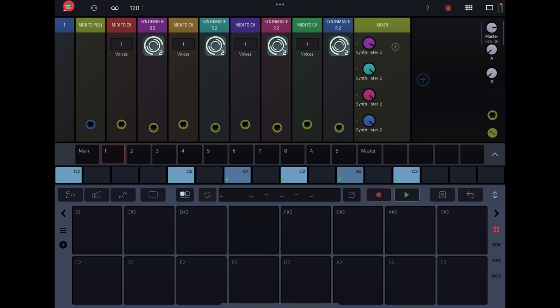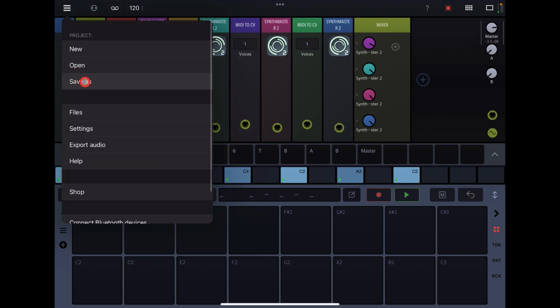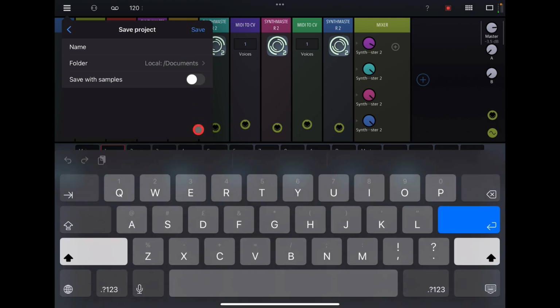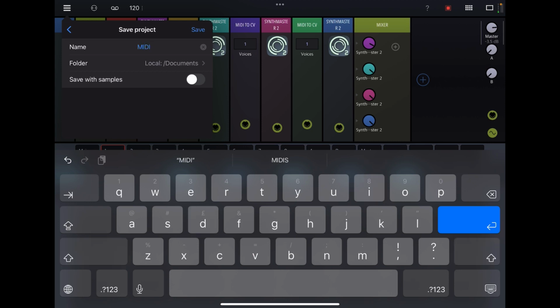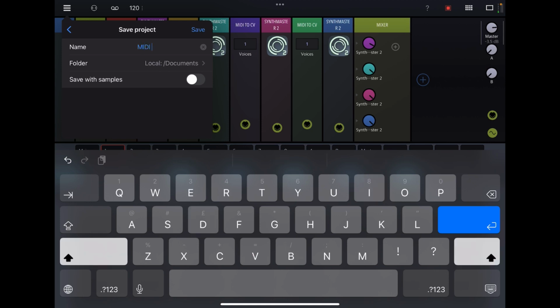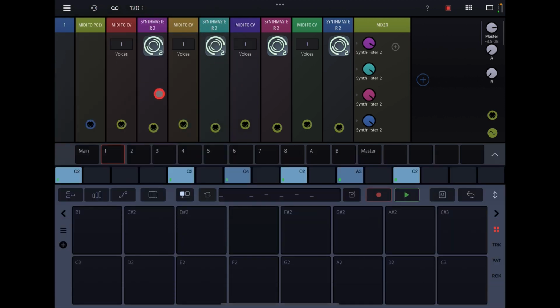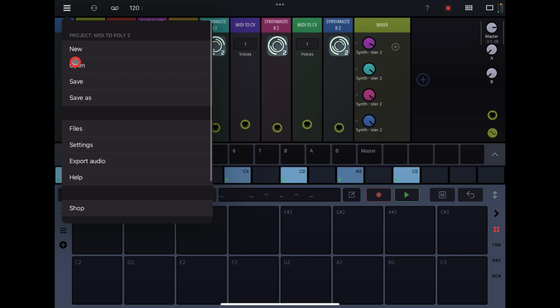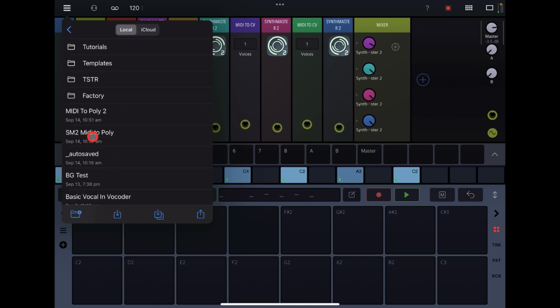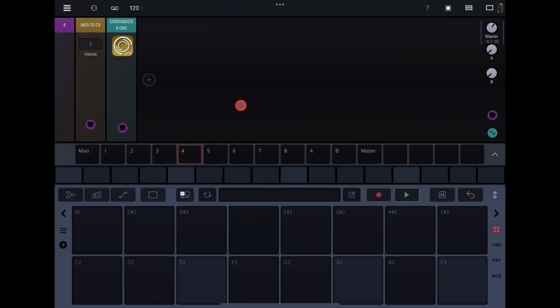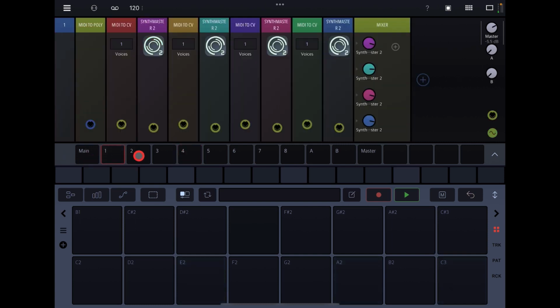All right, let's see. Do I need to save this? Might be worth a save. I'll just call this something like MIDI to Poly 2, because I've got my other one saved, so I'll just save that. And I will open up the SynthMaster 2 MIDI-to-Poly. So, ding, and just quickly explain about this.